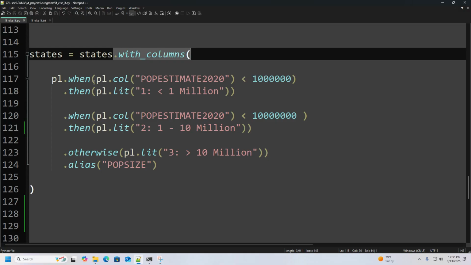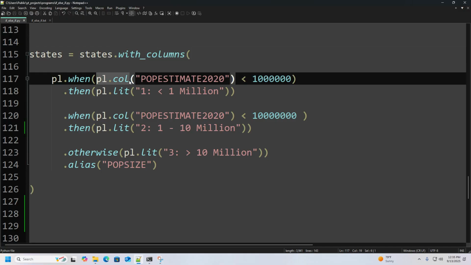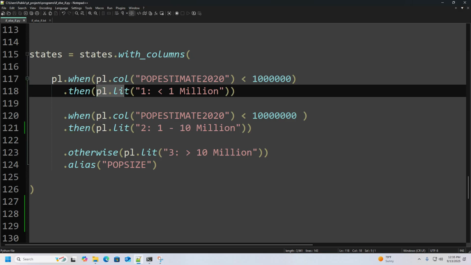And so we start out with pl.when, and we test if this column, and we point to a column by saying pl.col and then the column name, is less than 1,000,000. And if this evaluates to true, then it's going to go to this then condition, and we're going to assign it the literal value of "1: less than 1,000,000".